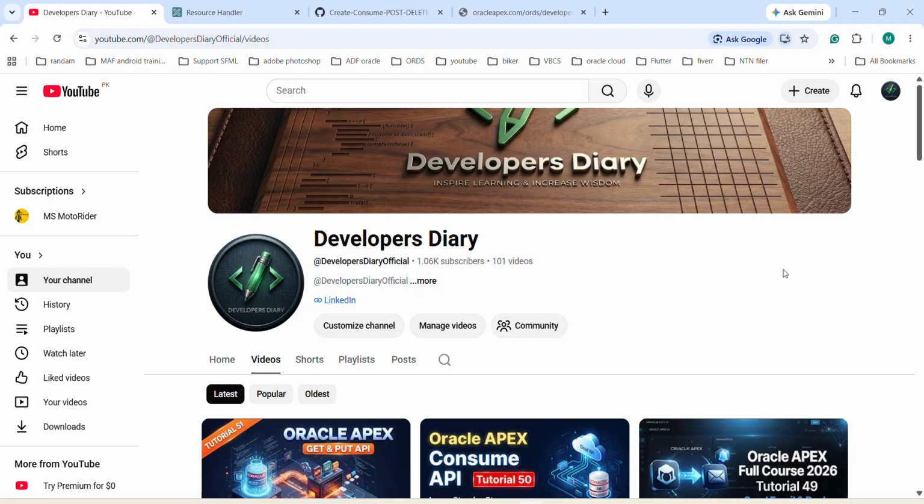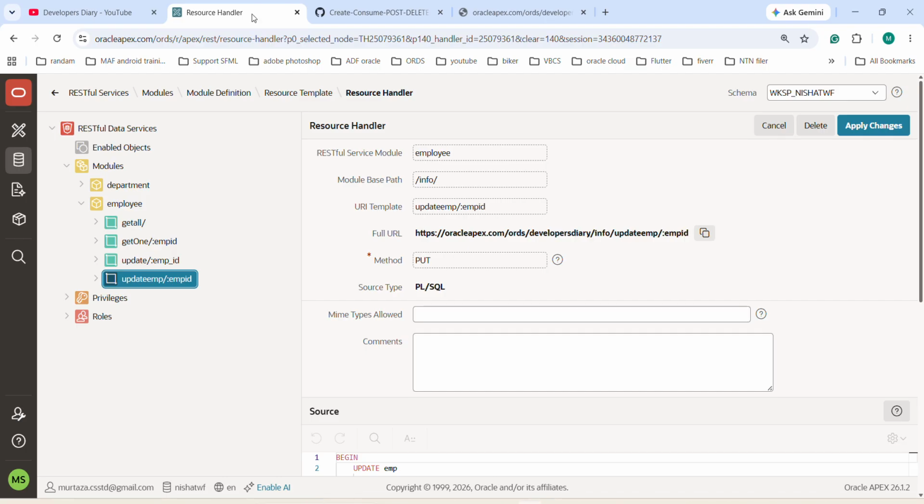In the previous tutorial, we learned how to create GET and PUT APIs in Apex using ORDS. Today, we are going to create POST and DELETE APIs and consume them in our Oracle Apex application. So let's jump into our Apex workspace.